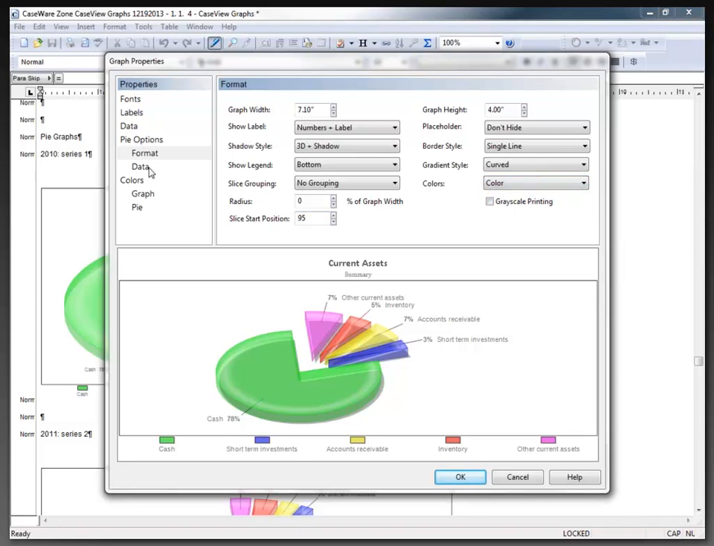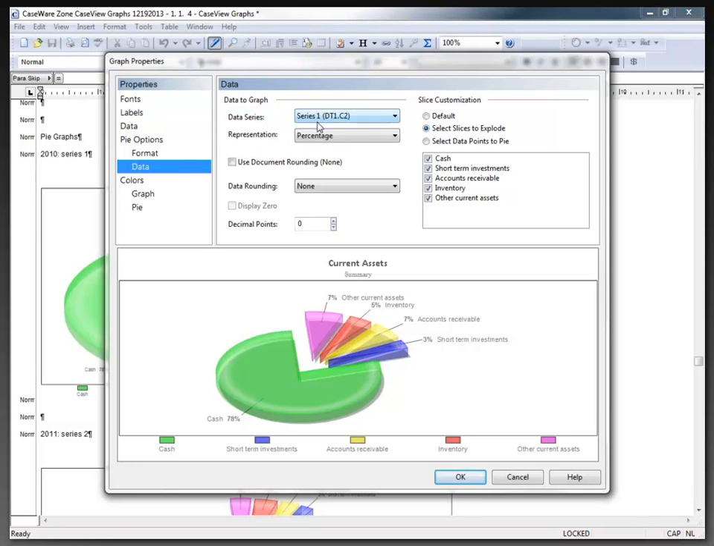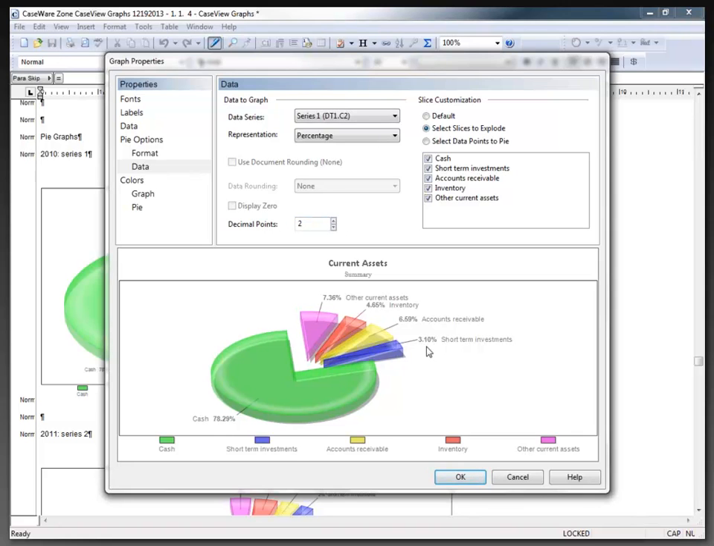For my data, I've chosen in this graph Series 1, which happens to be my 2010 data. And I'm showing percentage, but I might want to show the numeric value, and we have our numeric values showing right there. I'm going to go back to percentage because I think that provides a little more information for comparative purposes between years if we're looking at percentage of total current assets as we go through. And there are some other nice rounding capabilities here, so if we want to get a few more percentage points, see what's going on there.